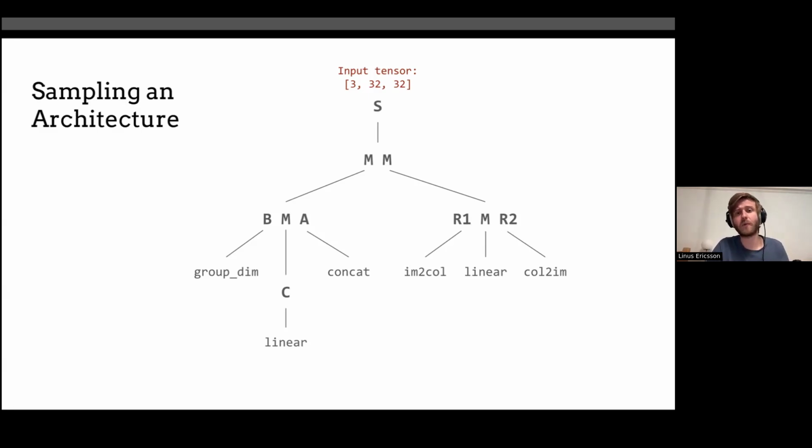So if we start with an input tensor, which is similar to a CIFAR-10 image, for example, this group dim will perhaps split the final axis there, 32, into two 16 tensors. The linear layer will increase the final dimension to 64. Then finally we concatenate, and there are two branches of final dimension 64, which means they're 128.